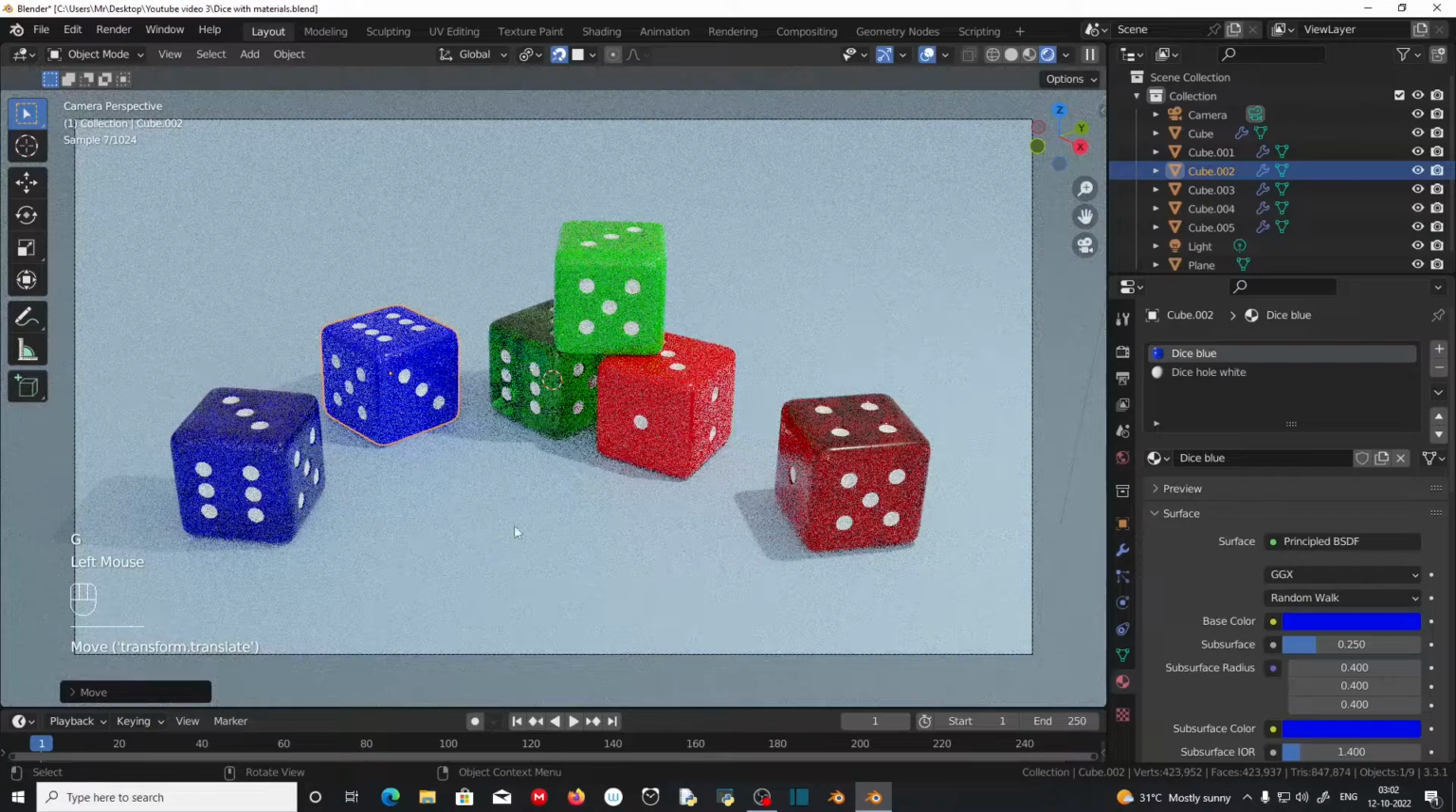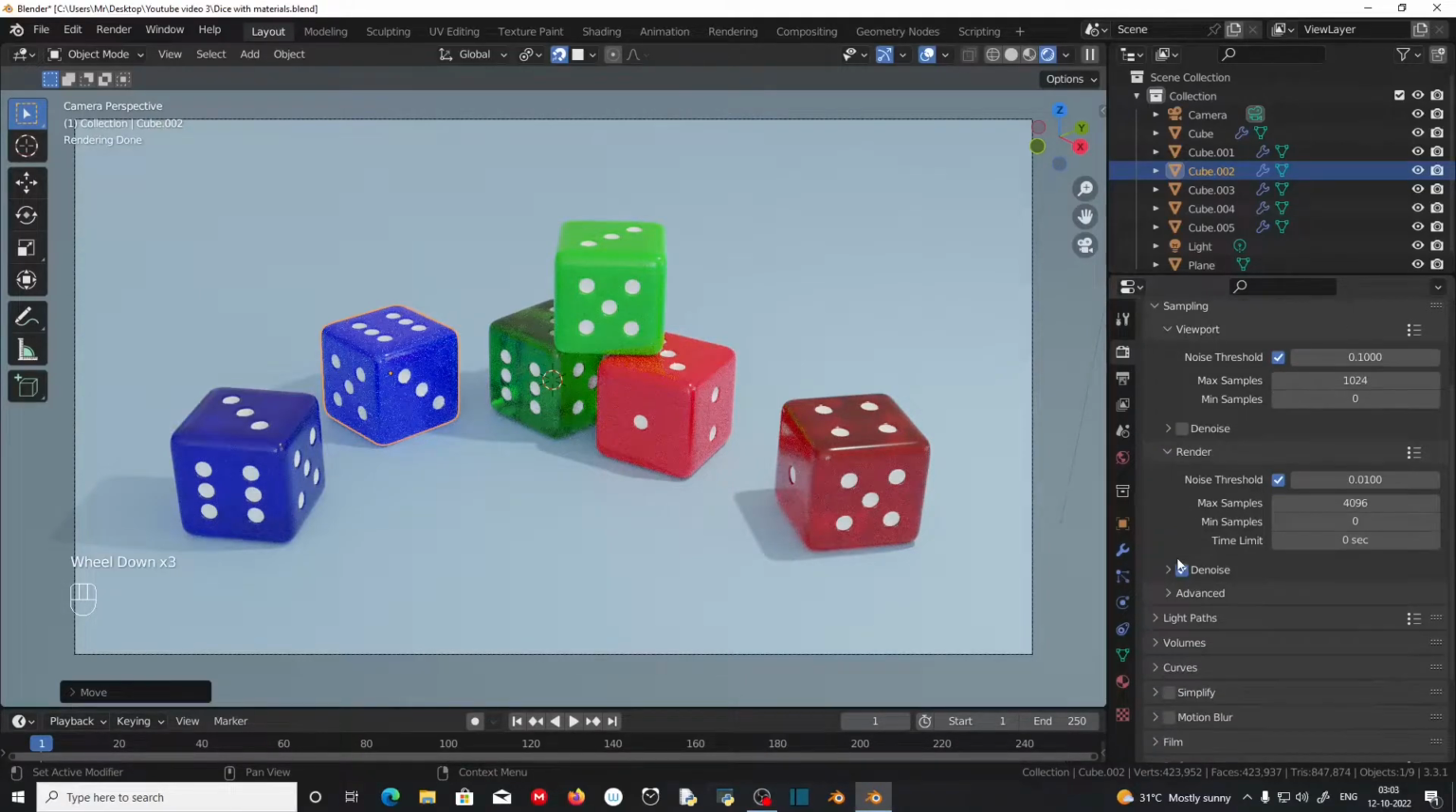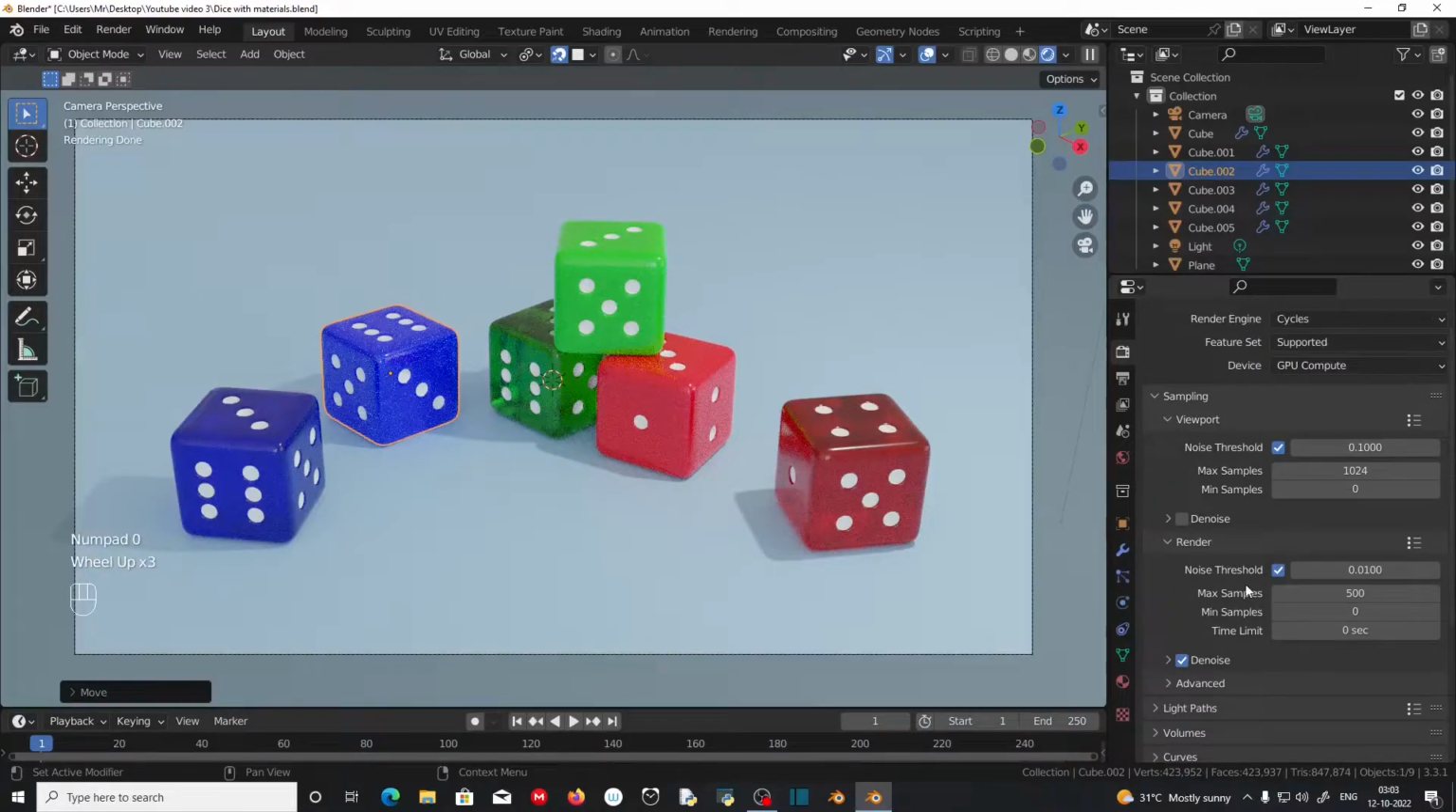Now our render is ready. Now we can render the scene. Go to render properties. Make sure this render engine is Cycles, GPU compute. If you want to render faster, you can reduce the maximum samples to 500. That's more than enough to render this scene. Or you can leave it as default, which is 4096. I'm gonna change it to 500 as my computer is a little slow.